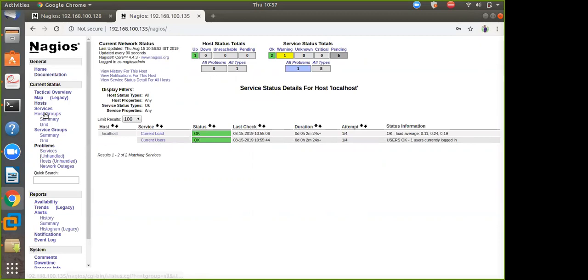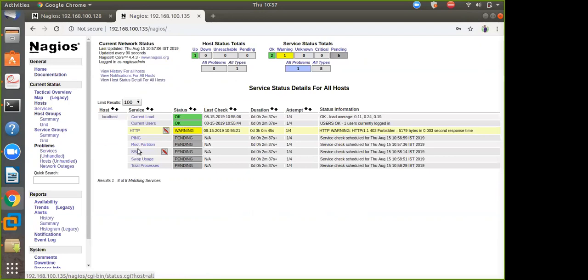If we go to host here and see all the host information like SSH, now it's collecting the data. It will take a certain amount of time. Means after every 5 minutes, after 2 minutes, it goes to the servers, checks which plugin is executed, which script is executed, and then it will collect the data and it will be visible in the dashboard. Here current load is fine. HTTP is warning because we are running with HTTP, and that's not the best one. It's forbidden, that's why it shows warning.